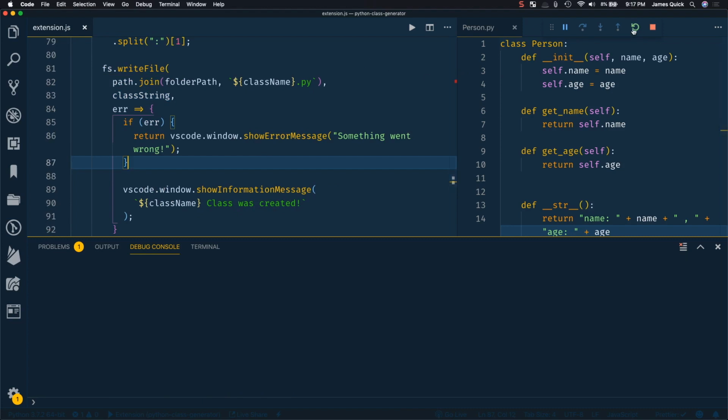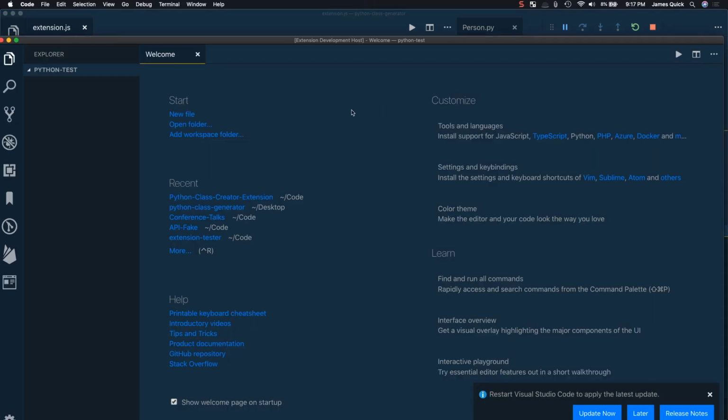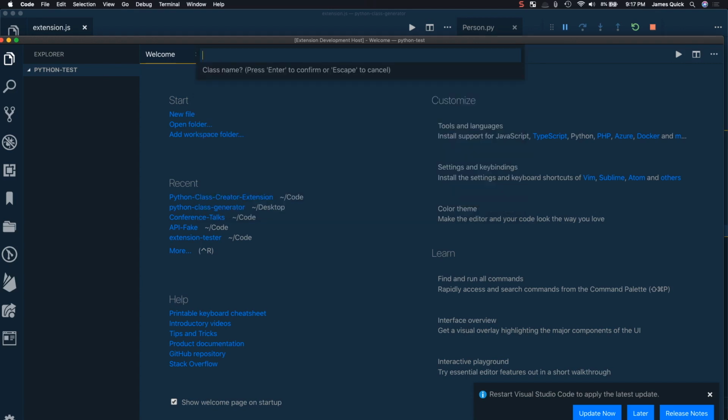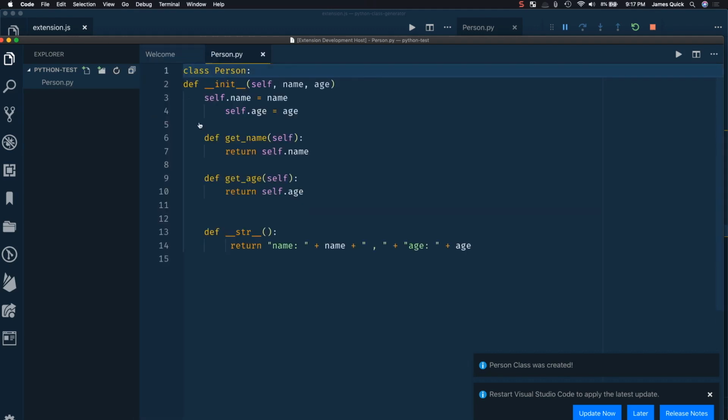So let's do one save here and come back over here, and we'll try to run the same thing again. So create Python class, and just so you know, to open the command palette, it's Command Shift P on Mac or Control Shift P on Windows if you didn't catch that already. So create Python class, going to be a person class with name and age, and done. Hopefully it'll create the class over here. That looks good, and that actually looks really good. I'm surprised it actually worked the first time.